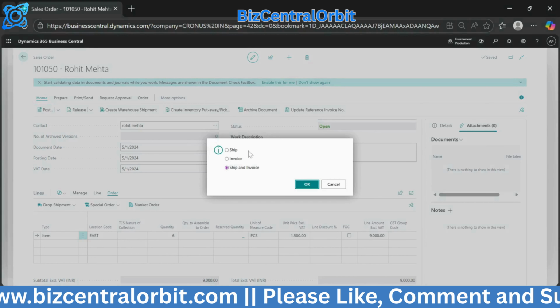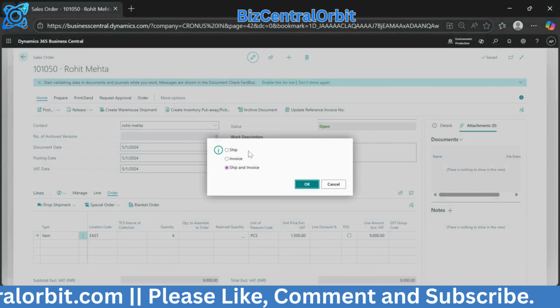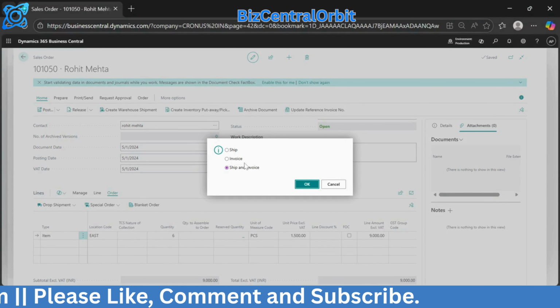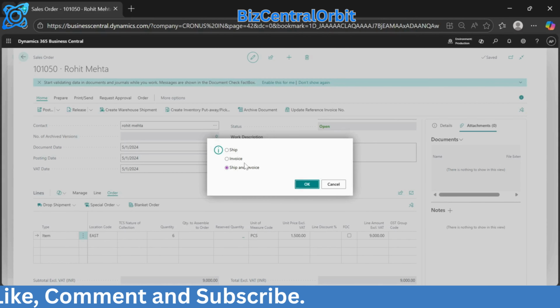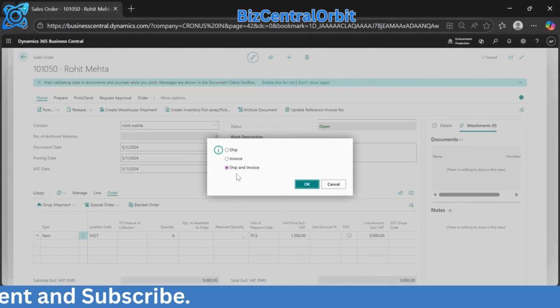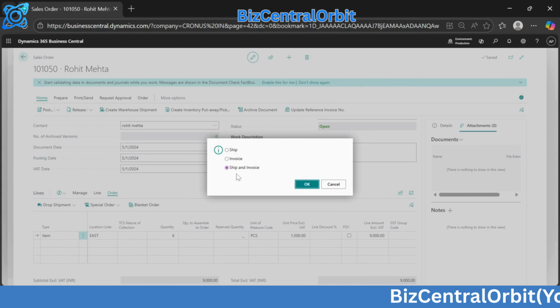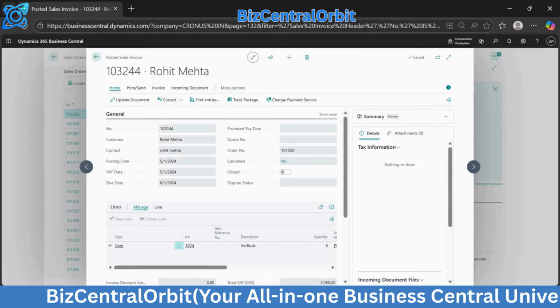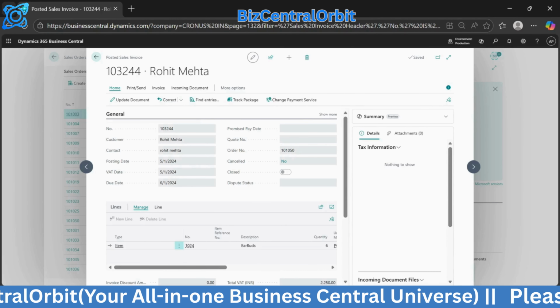In this, Ship is used when we want to only ship the goods, Invoice is used when we want to only invoice, and Ship and Invoice is used when goods are shipped and invoiced in one step. Now click on OK. So this is the posted sales invoice. When we post the invoice, the system creates a posted sales invoice.